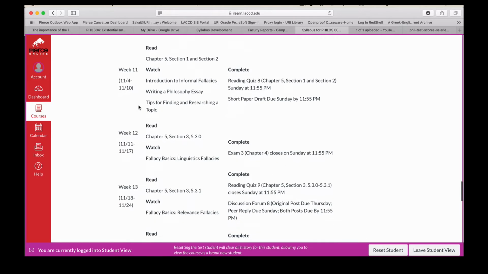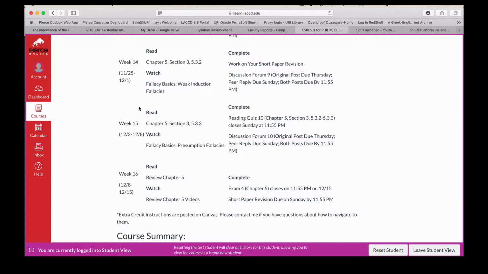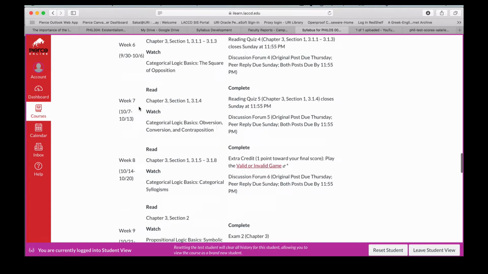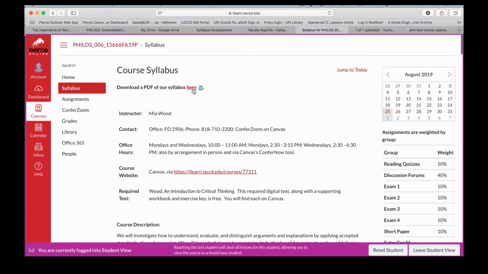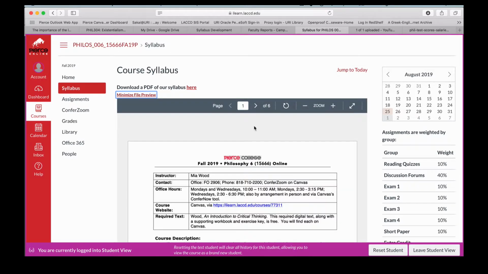I don't really like the way that the schedule copies and pastes into the window that you see here, but that's okay because not only do we have the schedule laid out, I think, I hope, fairly cleanly on our homepage, but also if we scroll back up here, you can download a copy of the PDF, or you can open it in the window here.